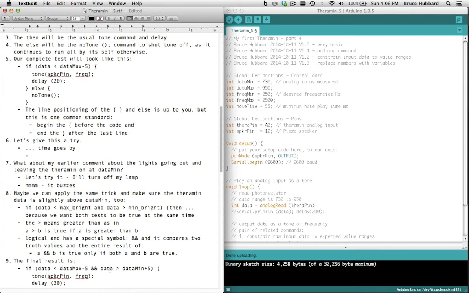So, point number 5, we're going to type this in now. If data is less than data max minus 5, then call the tone, speaker pin and frequency, delay for 20, all goes together into one piece. Here are the matching open and close curly braces, else, open curly brace, just do a no tone, no delay required, shuts it off.